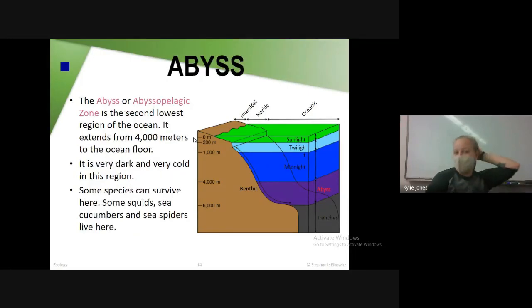Our next one is the abyss. This is the second lowest region from the ocean floor. It extends from 4,000 meters down to the actual ocean floor, depending on how deep that is. So it can be anywhere below 12,000 feet in the ocean. It's super dark, can't see anything, pitch black, and it's super cold down there. There's a few species that can survive. Some of the squids, some sea cucumbers, and sea spiders live there. Yes, there are sea spiders, which is gross.